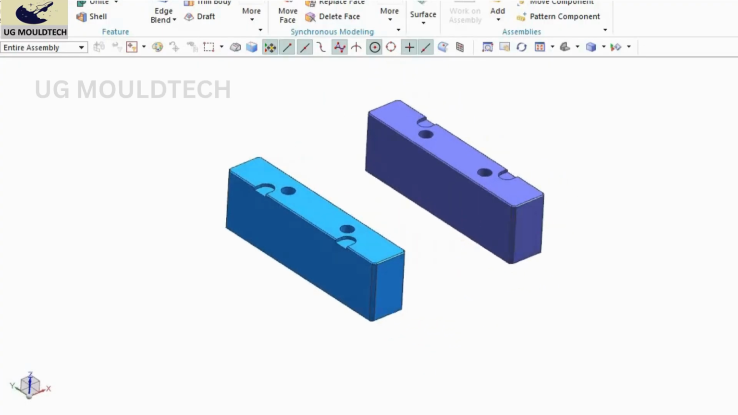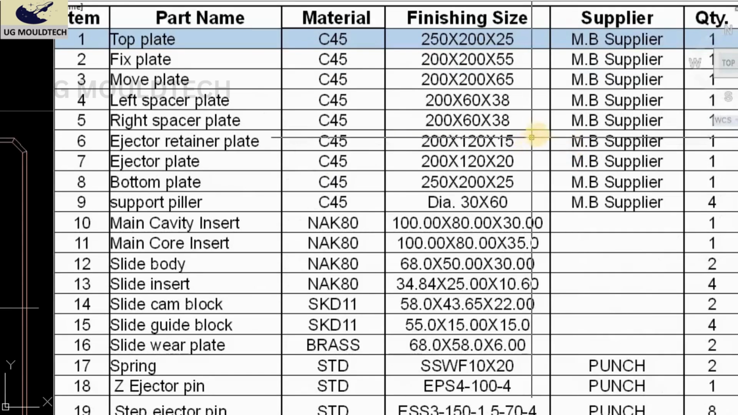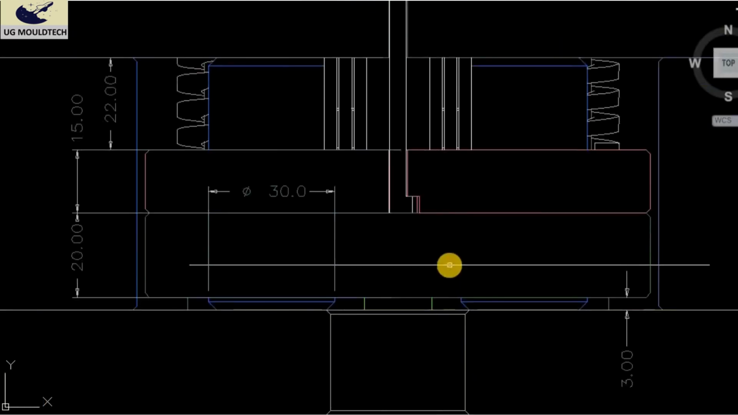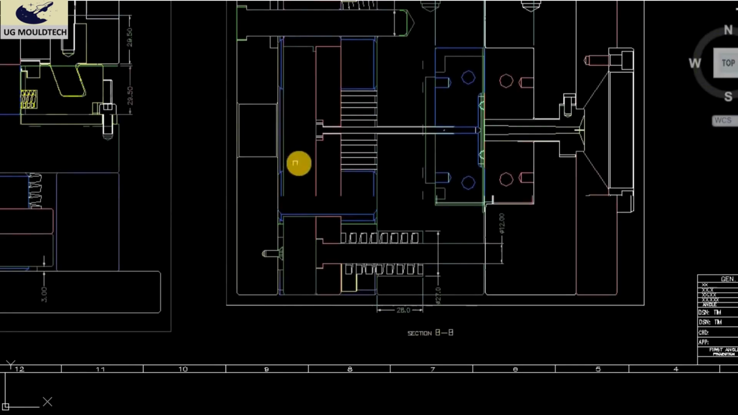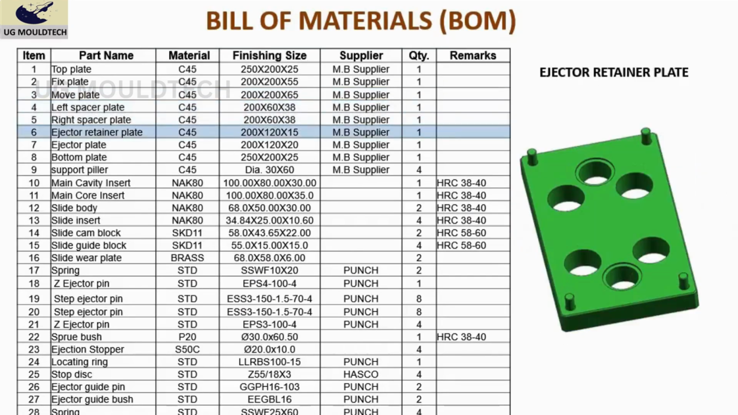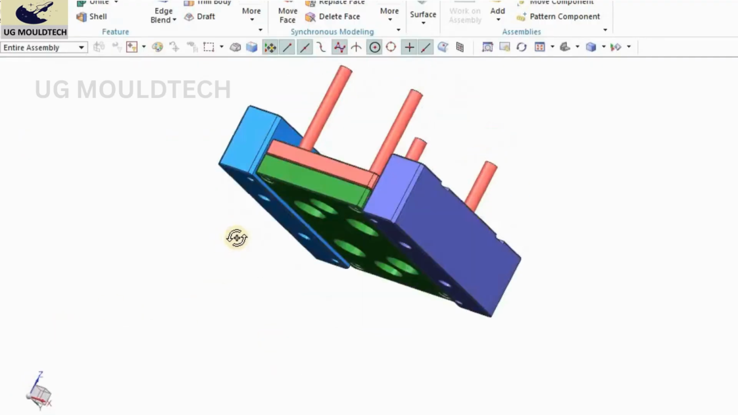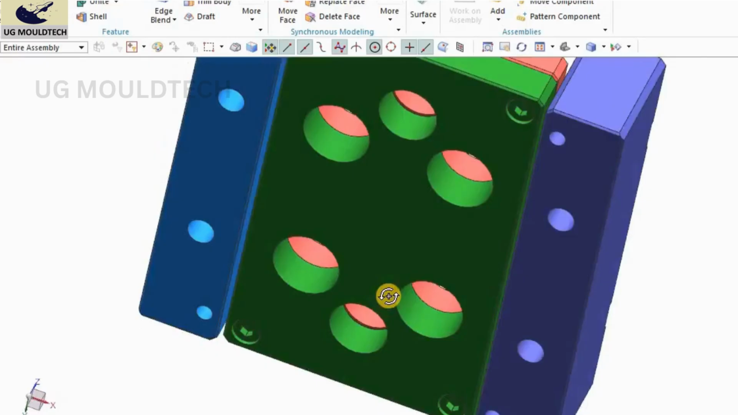Okay friends, the next one is the ejector retainer plate. The material is C45, the size is 200 by 2. Ejector plate and ejector retainer plate. You will see it in the 3D also. I'll show you the first photo. This one is the ejector retainer plate, and this one is the ejector plate. Both are C45 and used for ejection. 200 by 120 into 45, and 200 by 120 into 20. The height is 20. Okay, we will see in the video also. Friends, these are the two plates that we are talking about.